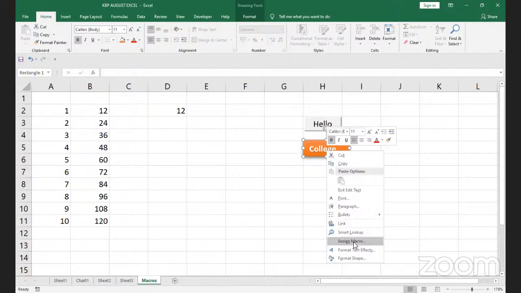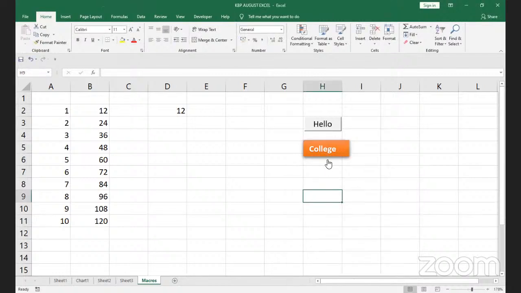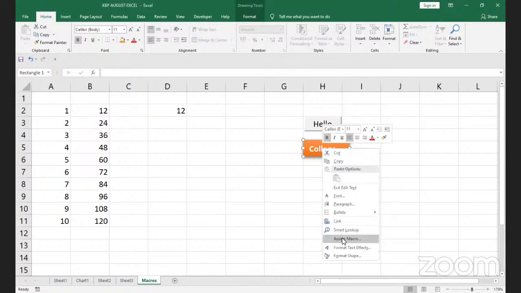Which macro do I want to assign? This rectangle, click. Okay, then if I say Edit here, it will go to the edit menu. If I say OK here, it will go to that button. Now, if I want to run this macro, I click the button. I told you I assigned the macro. Which macro? That one which is in the Developer tab.